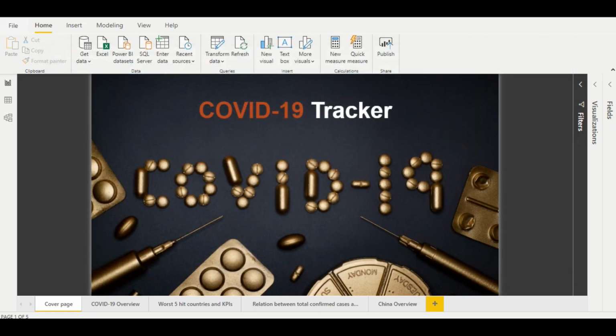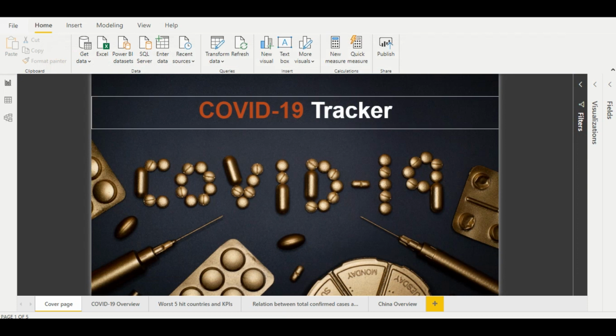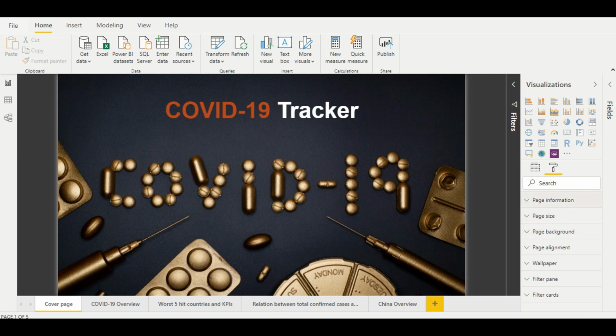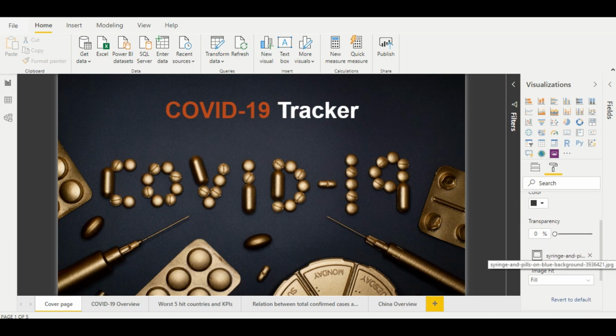I'll click on cross for now. The next step is how I fetched this picture, and how I pasted this picture as a wallpaper on my cover page. For that, I went to the visualization pane and I went to page background, and in place of this, you will be able to see the add image button. When you click on that, you will be able to navigate to the image that you want to get over here on the screen. After that, I suggest that you set the image fit as fill, just like I have done over here.